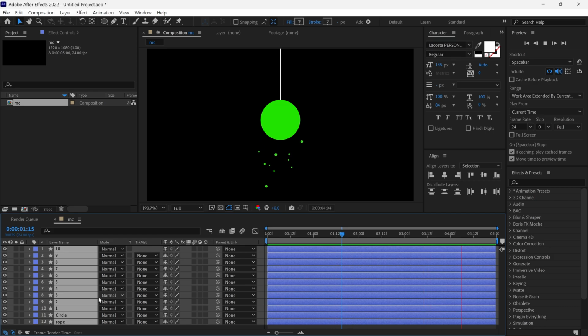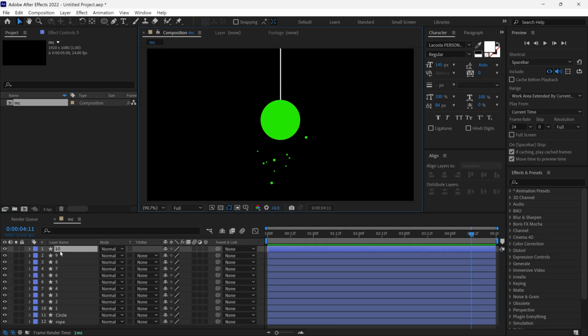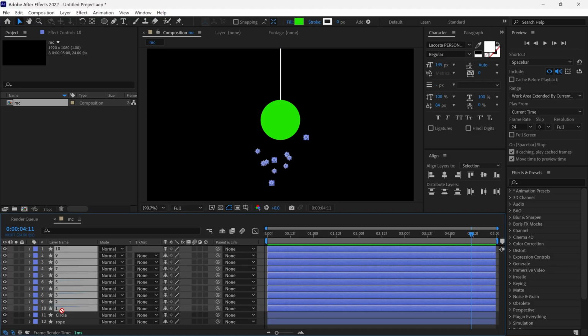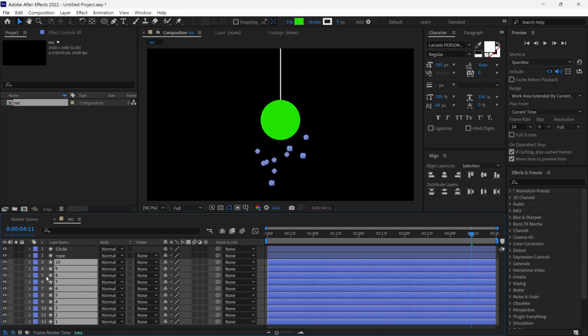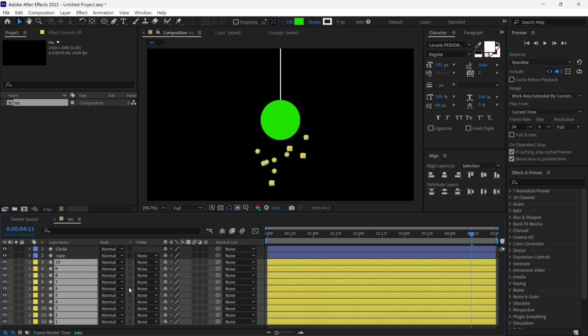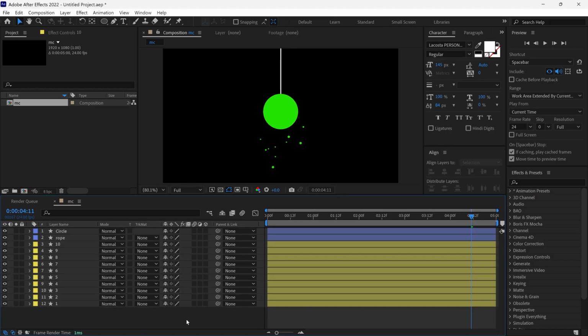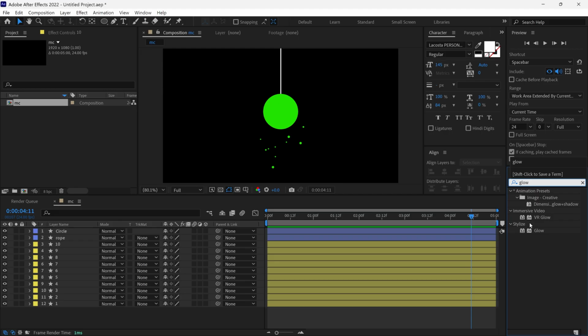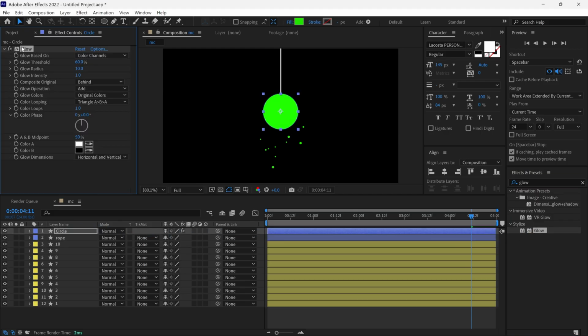Alright, so let's arrange the layers correctly. First I select all the dot layers and place them below the rope layer. And then I change their color level to recognize them better. Then I go to the Effects and Presets panel, search for the Glow effect, and add it to the circle layer. Then I select the effect and duplicate it.